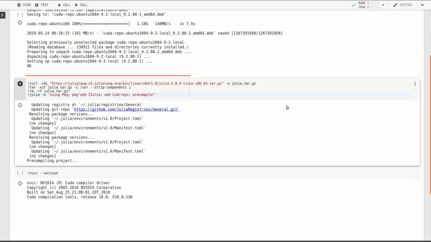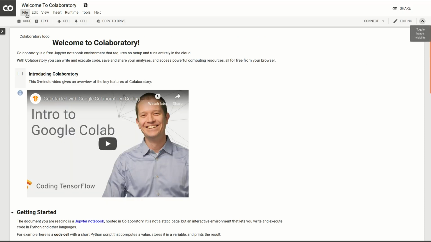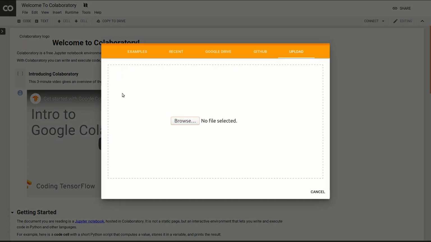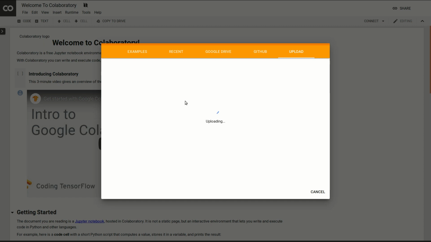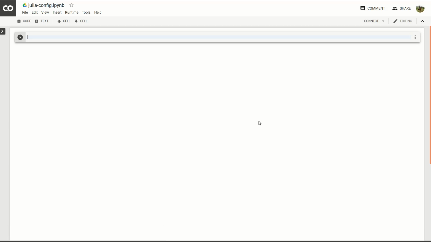So once it's done, go to a new tab, open Colab over there, go to File, Upload Notebook, Browse, select the file which I had sent, wait for it to upload, and you get a new notebook. Let's just rename this first, JuliaGPU intro. That should work.